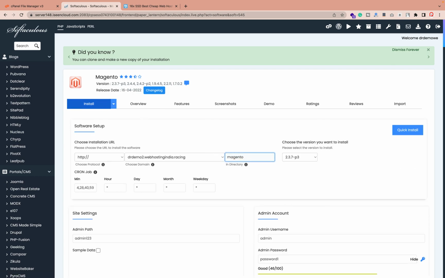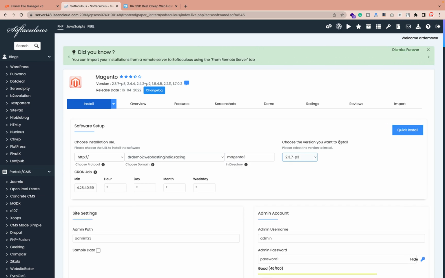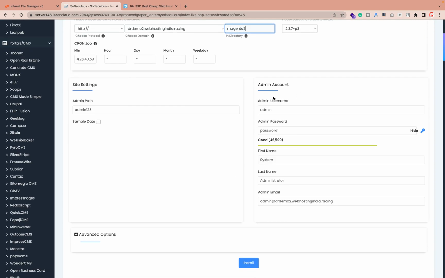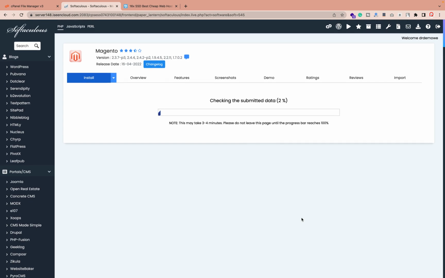And here I'm going to put Magento 3. Click on install, quick install. I have put in the domain, this is fine. And if you want credentials, put your user ID, password and email ID here. I don't want anything right now, so I just go with the defaults. Just click on install, and you can put your credentials here, whatever you have.